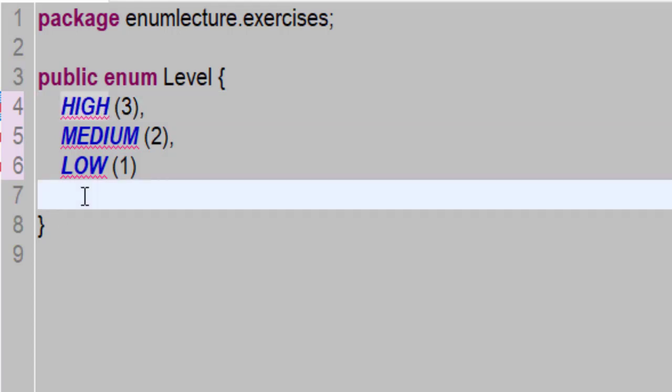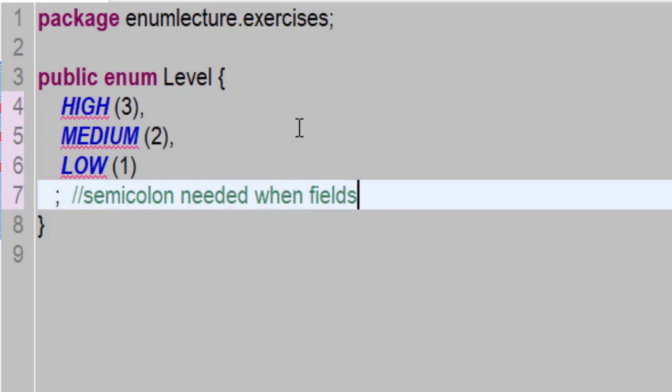But for this case, we need to put a semicolon. The semicolon is needed when fields or methods follow. So we need to add the semicolon. It is needed when fields or methods follow. Okay, what does it mean?